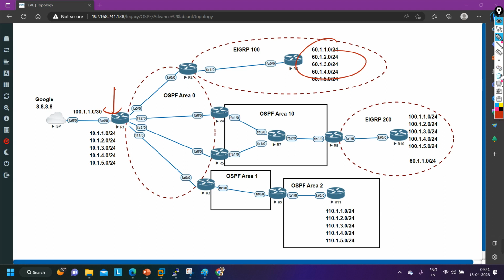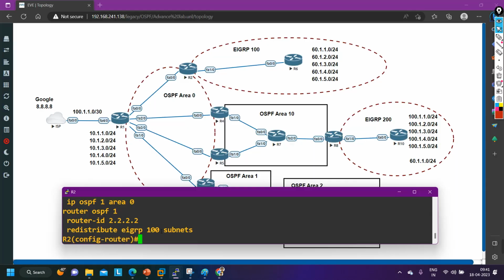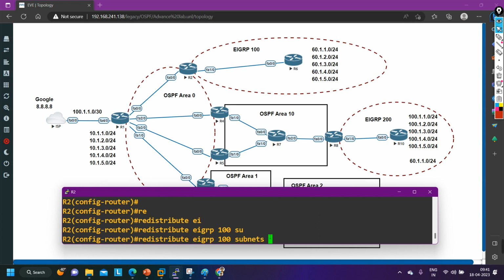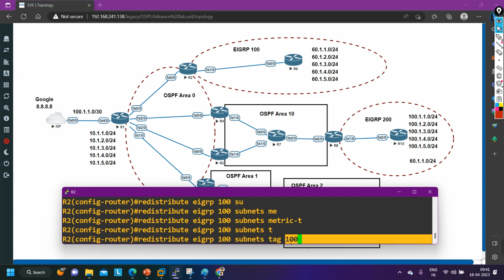Okay, so here let me explain how we can add a tag while redistributing. On router number 2, first of all I am going to remove this command, say no, and let me put it again. After that, redistribute EIGRP AS number 100. Here we need to use the keyword subnets, and then we can use metric type. Let's say metric type is 1, or you can skip metric type as well. Suppose I don't want to use metric type over here. Directly I want to add the tag. So here you can use the tag option, and here I am adding tag 100. Actually, I am using the tag number same as the AS number.